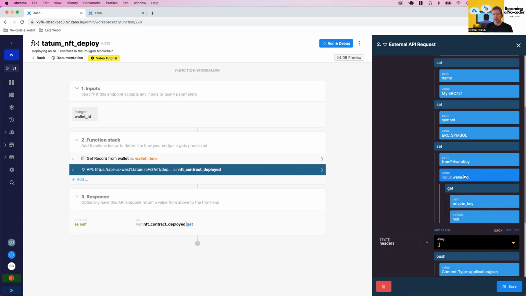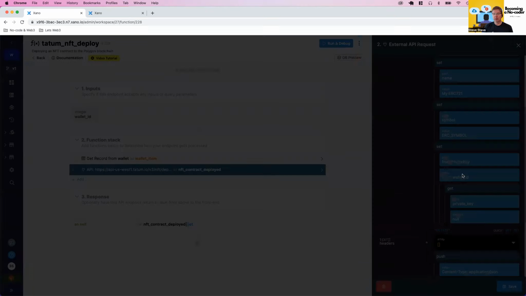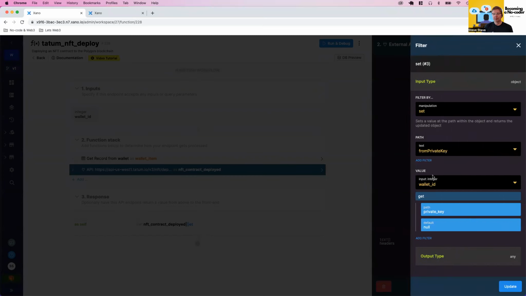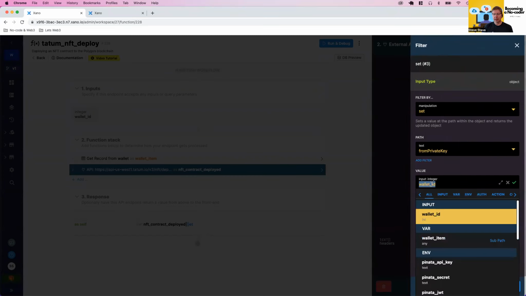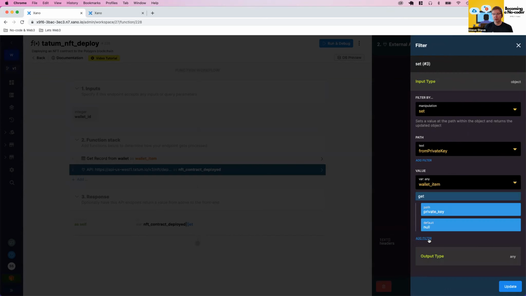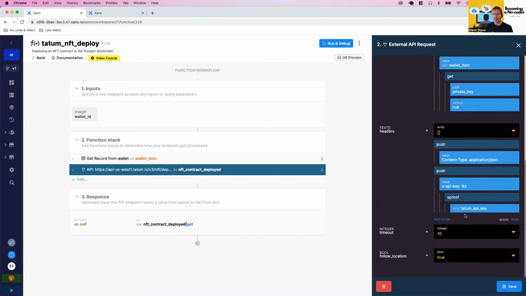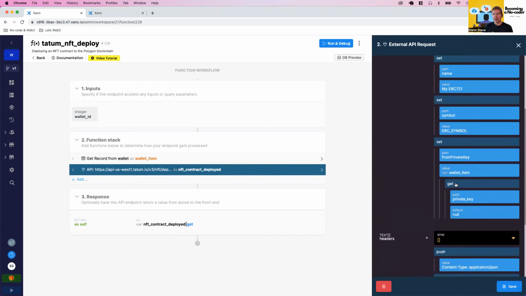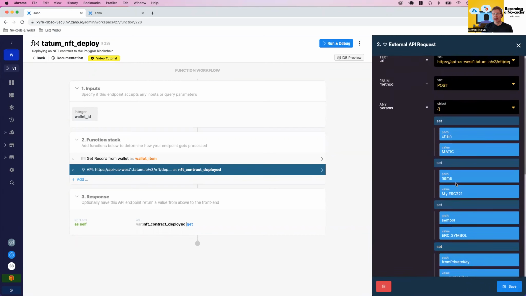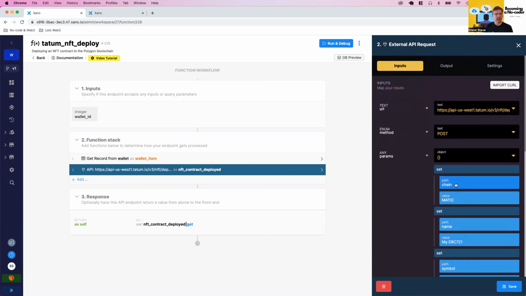It'll be input of wallet. That's where I messed up. It's not the input of wallet ID. It is the variable of wallet item. And from wallet item, we're going to get the column of private key. I'll have a lot more success with that, I think. Then we've got the API key specified. I think this will get us there.